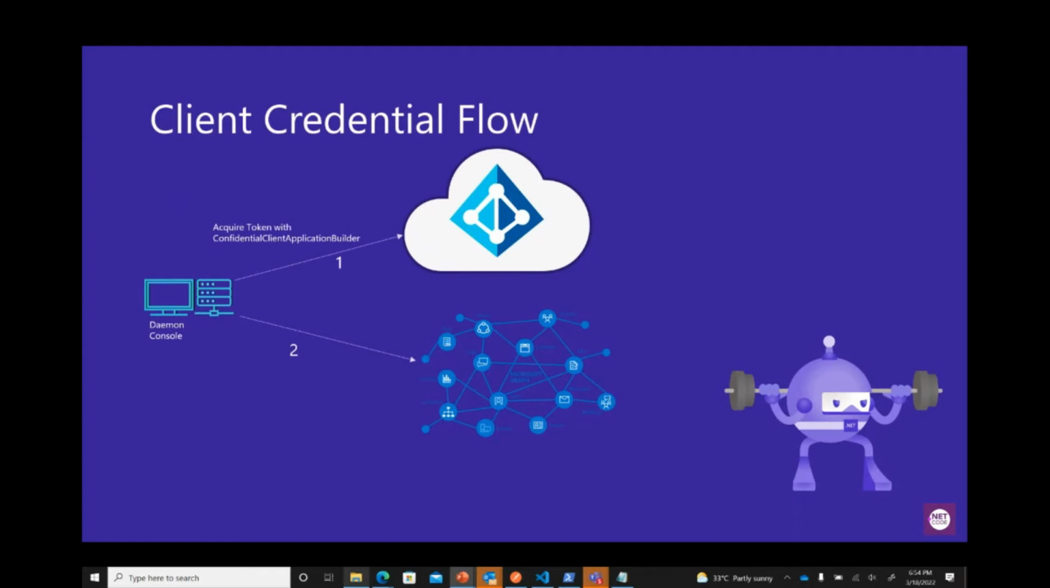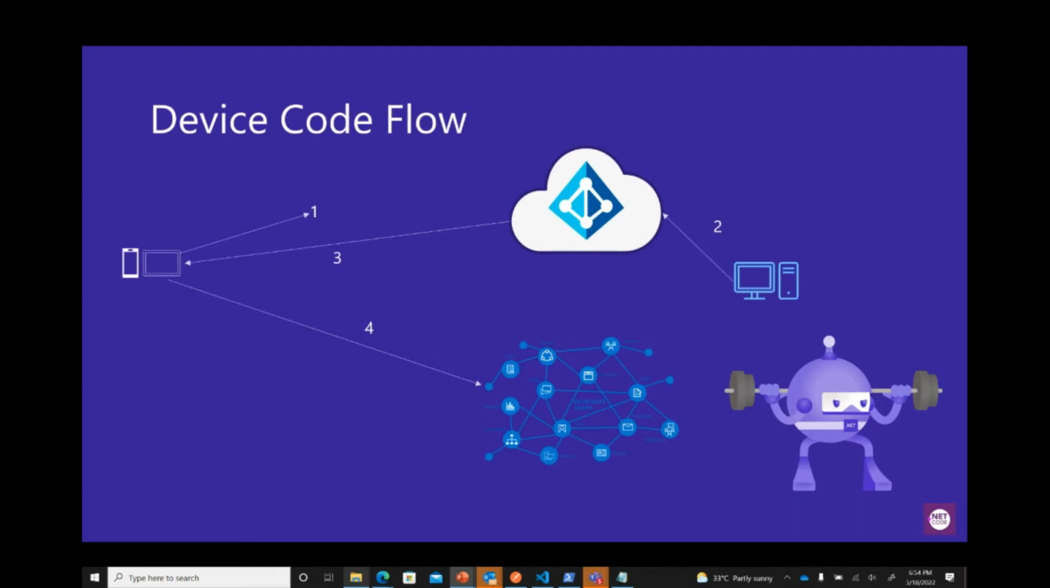Now, what is client credential flow? The only difference is that this happens silently, meaning there's going to be a daemon or a service that's running, and it's going to acquire a token using something called a confidential client application builder. It's not going to be a normal application builder, and it's going to get your token and then call into the API silently. That's great.